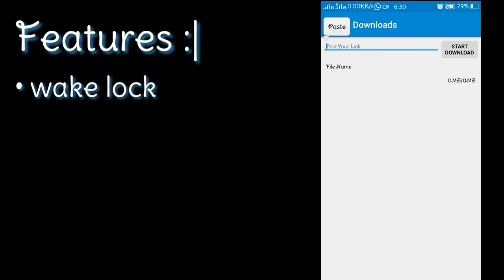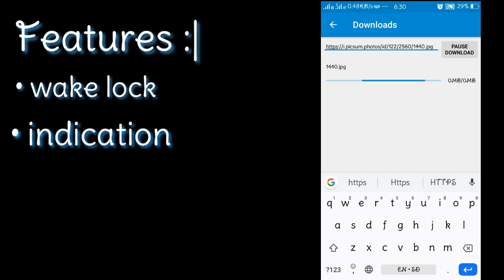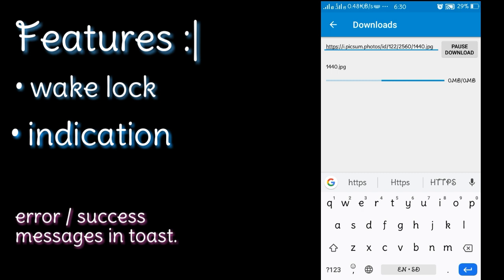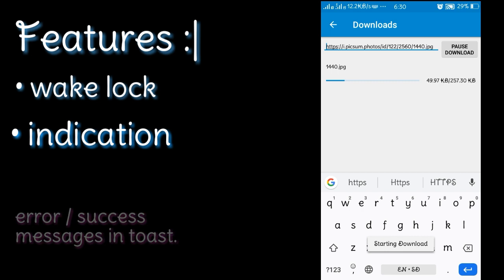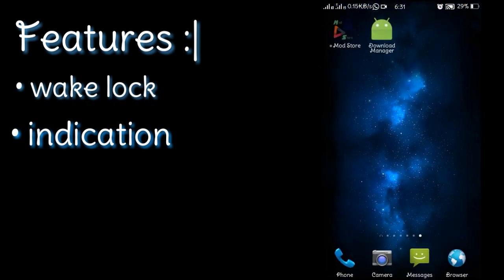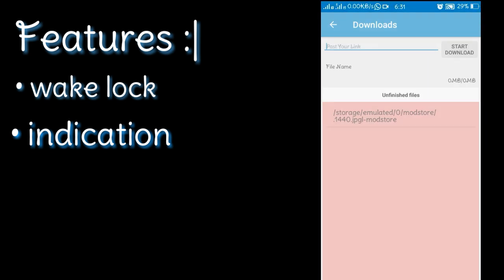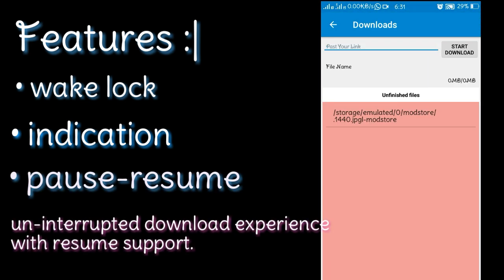You have to just provide the link and click start download. If you have provided a valid link, it will start downloading. You can embed it in your apps and provide links via intent, or you can send links from other apps also if you know how to receive those links. Once download finished, close the app and reopen. It will show finished downloads here, or unfinished if you have left any.